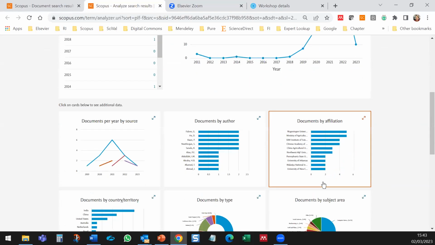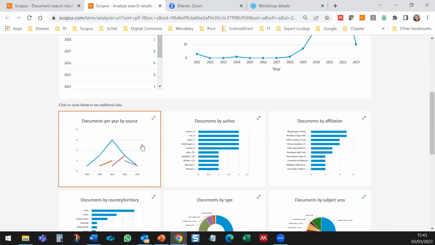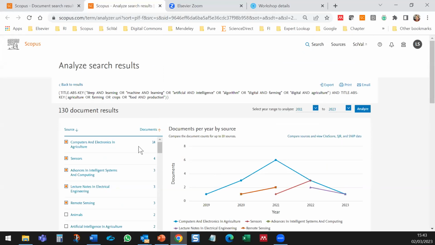Then going down, if you click on the window for documents by source, this will tell you which journals are publishing in this field. This is also something that you can use in your literature review to say that the research results are predominantly published in Computers and Electronics in Agriculture. This is a journal. So of the 130 documents that we have, 14 were in one journal.